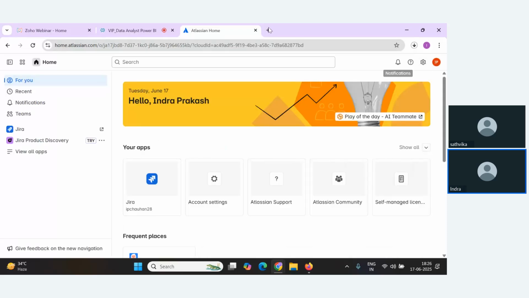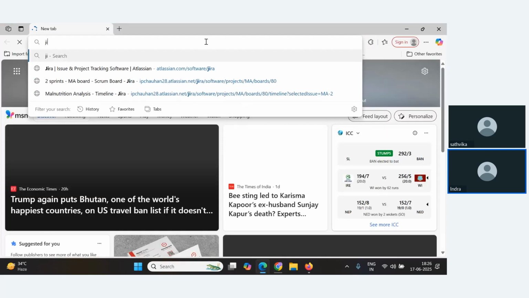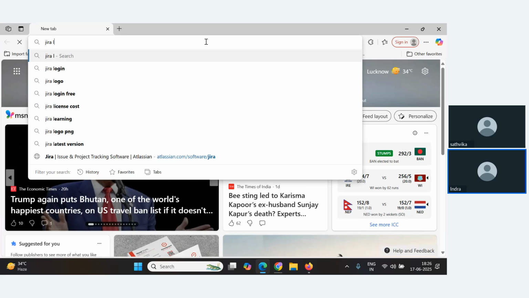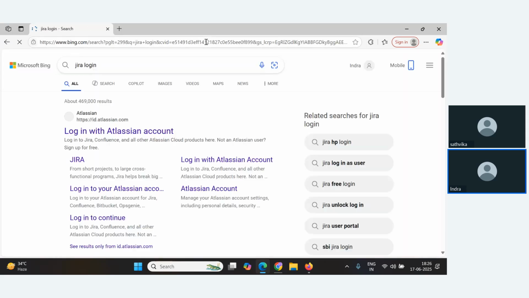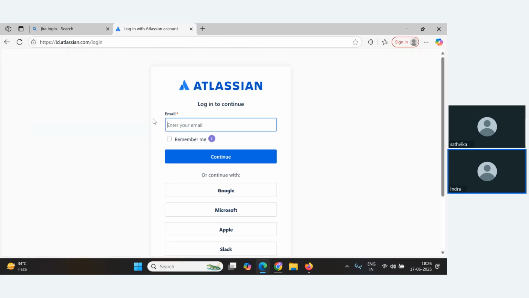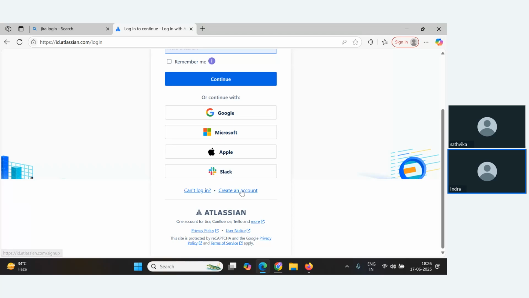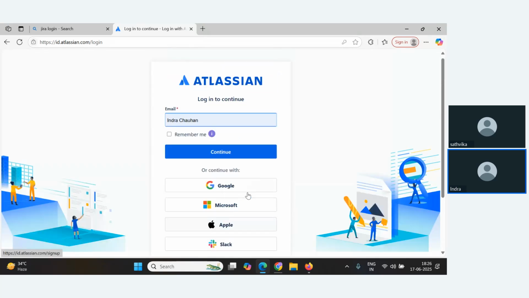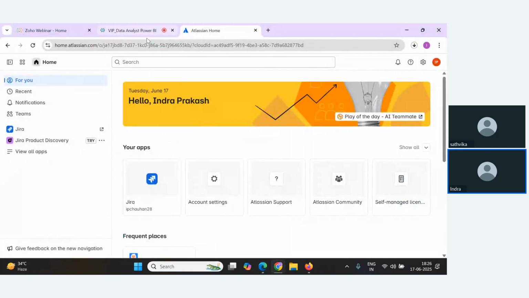I'm just logged in here, so let me go to this page. Jira login. Let me try here if I get the sign up page. Yes. So getting here, log into Atlassian account. Now, what you can do, you can sign up here. You can sign up here, create an account. Click on create an account, and with that, you'll be able to create an account.